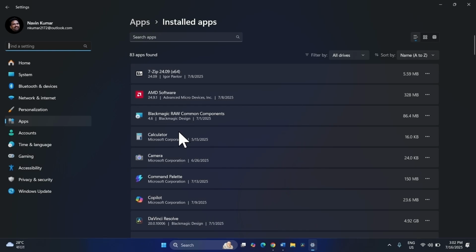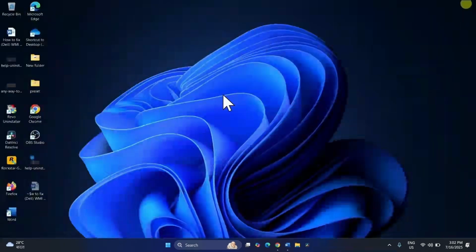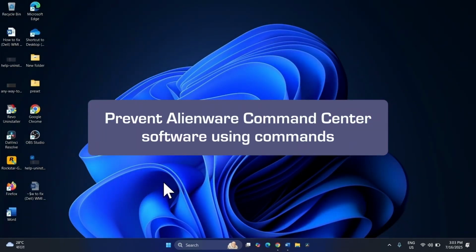Find Alienware Command Center on your Settings app. Click on three dots and select Uninstall. If any confirmation pop-up appears, click on Yes. On an installation wizard, follow the on-screen instructions to complete the removal. But the process is still not completed because this software tends to install automatically through Windows Update.